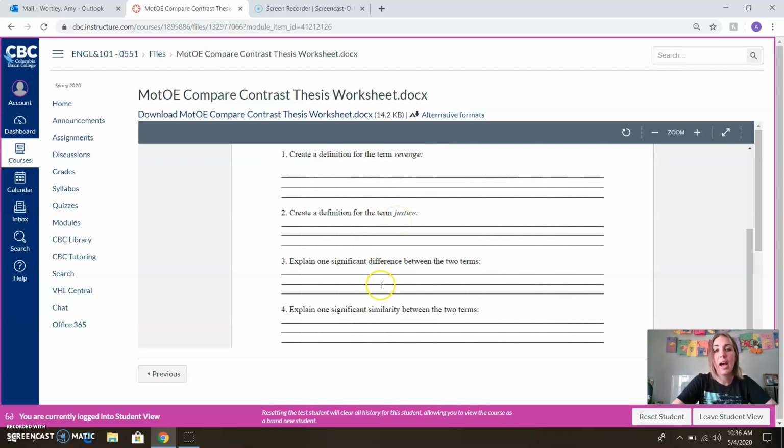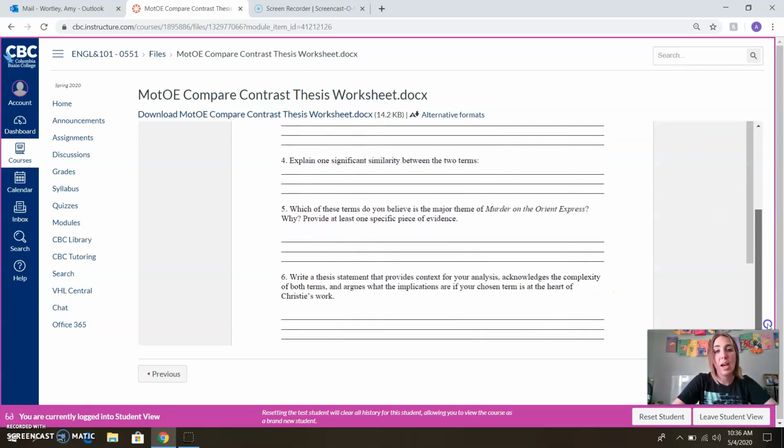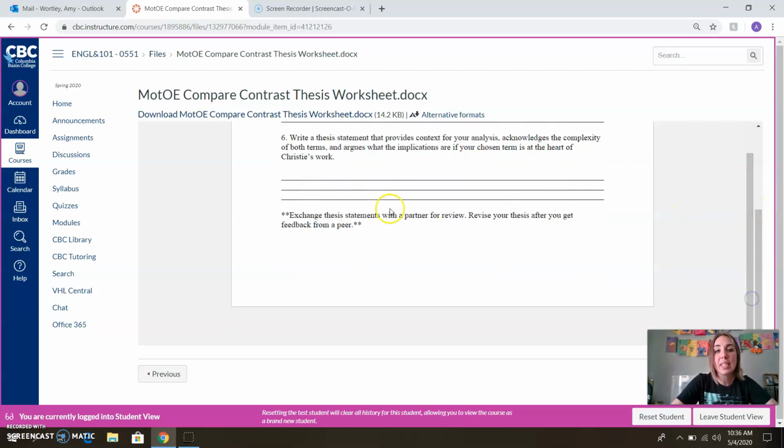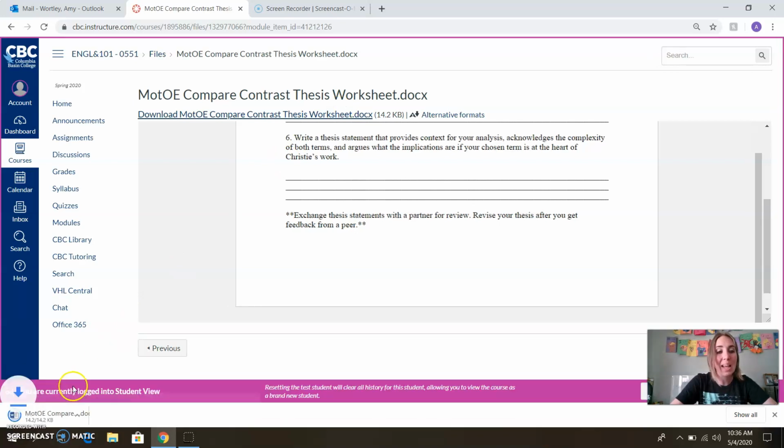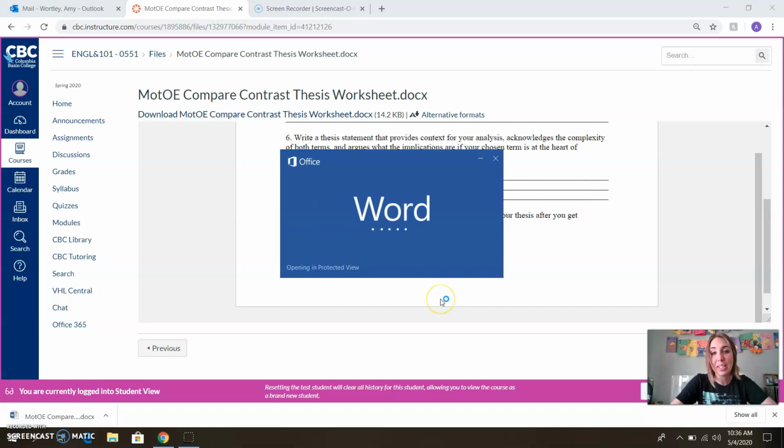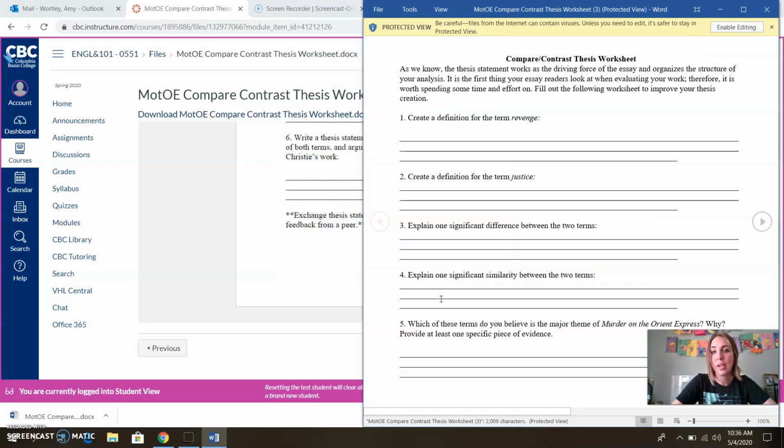What is justice? Tell me what you think a significant difference between these 2 terms is, and then explain a significant similarity between these 2 terms. And then tell me which one you think is the major theme. Give me a piece of evidence from the book that you think backs you up. And then I want you to write a thesis statement that provides context for your analysis, acknowledges the complexity of both terms, and argues what the implications are if your chosen term is indeed at the heart of Agatha Christie's work.